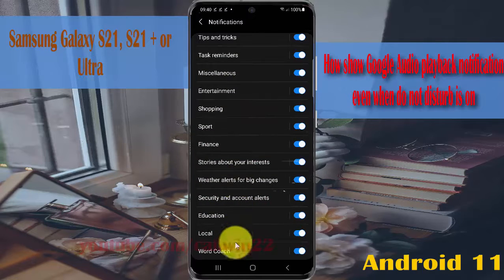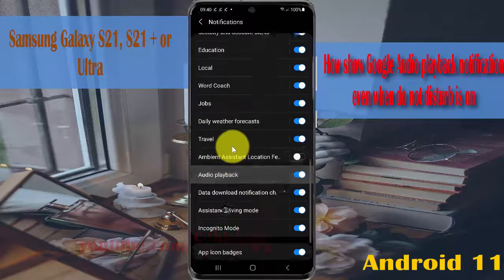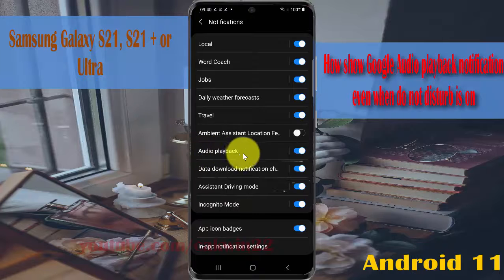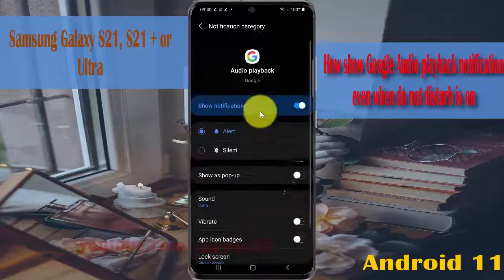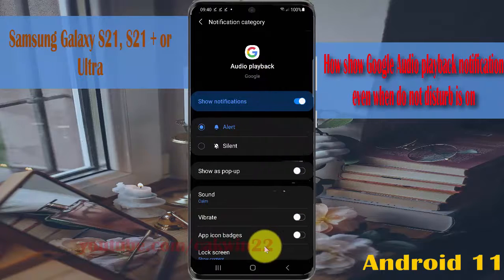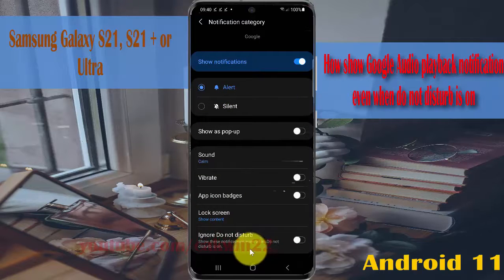find audio playback, tap audio playback, scroll down screen, and then to show Google Audio playback notification even when Do Not Disturb is on, tap ignore Do Not Disturb switch until blue, or to hide tap switch until black or until red.